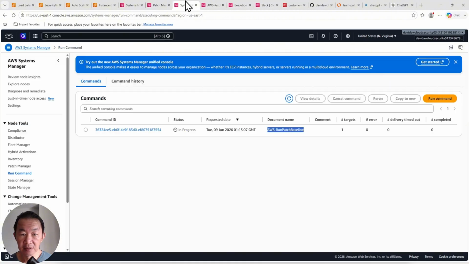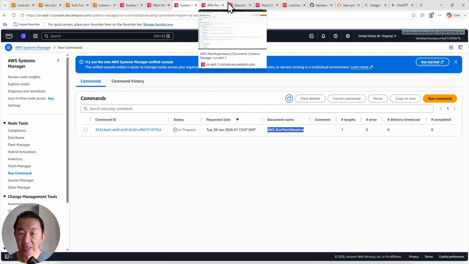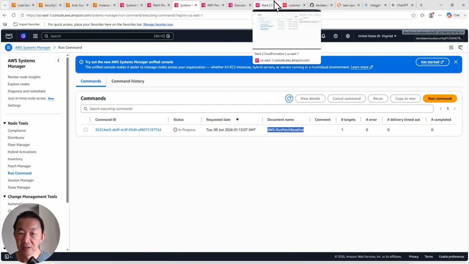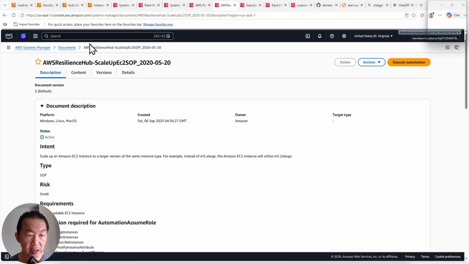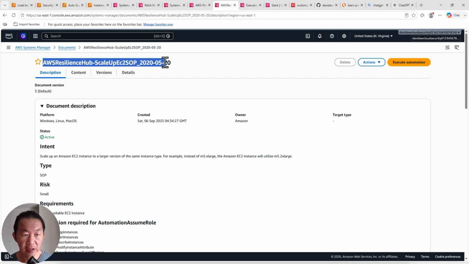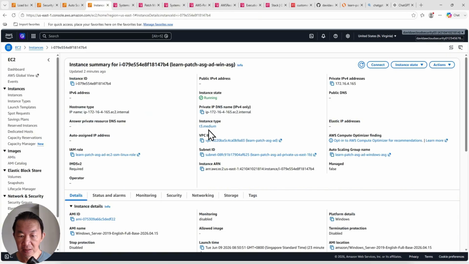Okay, and what I'm gonna do is, let's say during patching you find that it's taking more than 1 hour. Let's say you have a downtime and it's taking more than 1 hour, and you want to increase the instance type. So what you can do is AWS also has you covered. Basically, AWS has this SSM doc. It scales up the EC2 instance from one type to another type.